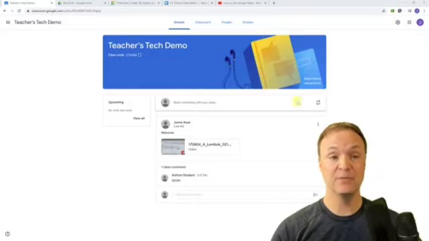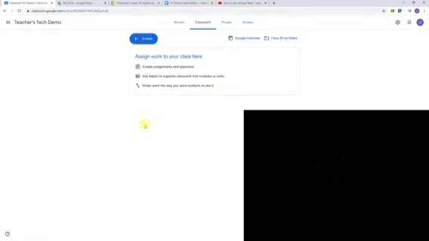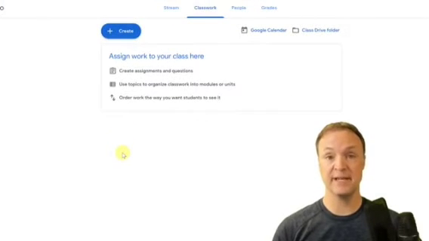Okay, so now we're going to move over to classwork right here. This is where you're going to put your assignments, maybe material prior to any assignments, like course outlines or website links or videos that you know they can access again and again that you're commonly using.